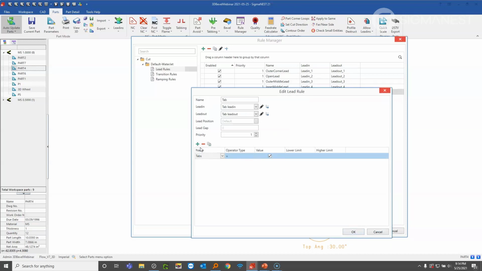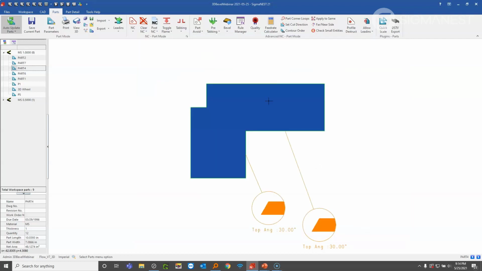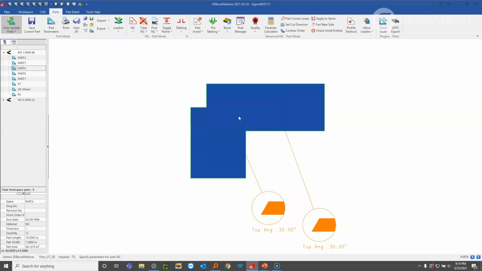All I'm saying is anytime you detect a tab, and this value checkbox just means when it's equal to that, then it's going to tab. So I have this rule set now. Now let's just see it in use. I'm going to hit OK. I'm going to do the same thing, hit Auto and C, make sure this 3D Interactive is selected.